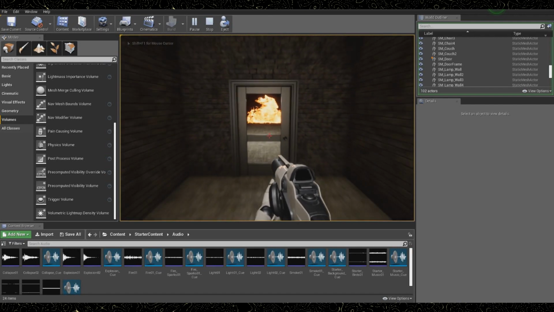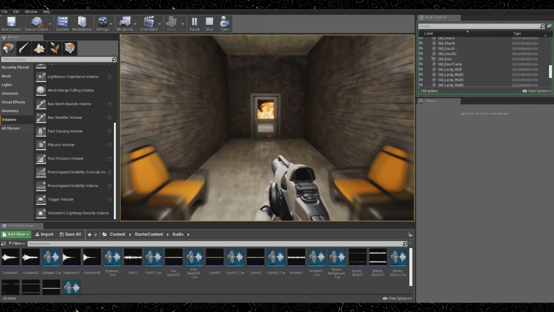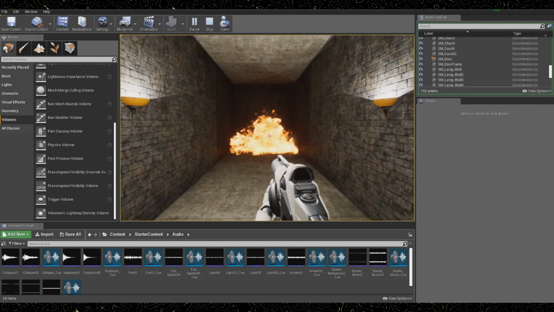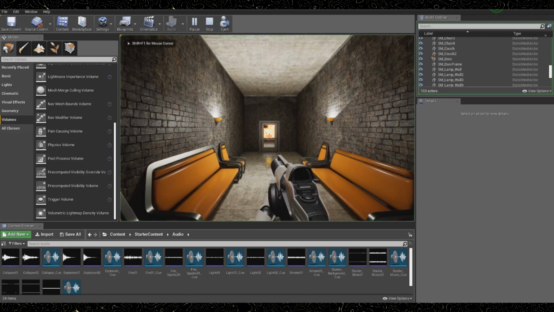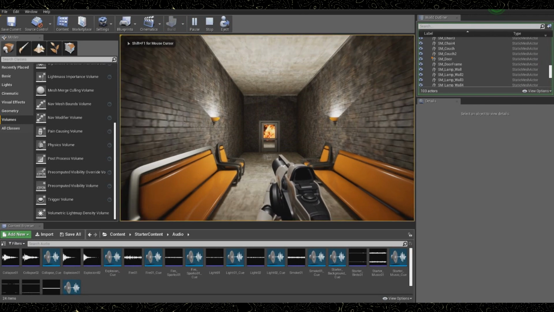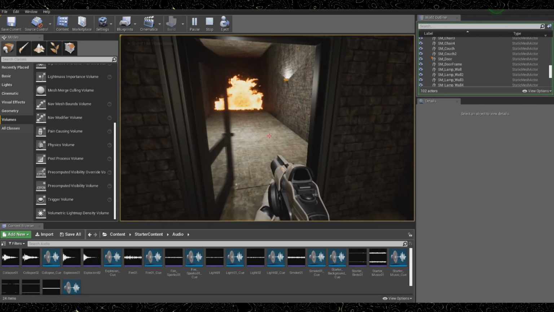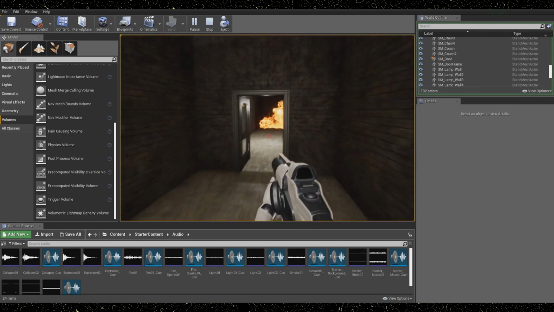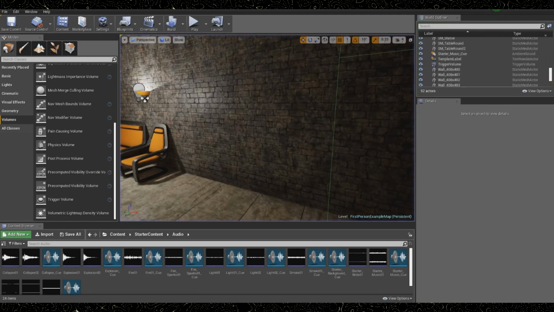I can go in, can walk out, can press E, nothing happens, but only when I go in, I press E, opens up the door. If I press play again, as soon as I'm in, press E, nothing happens, go in, press E, boom. So that is how you create a simple door opening mechanic in Unreal Engine.